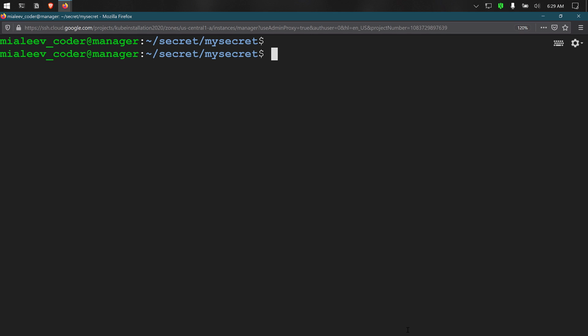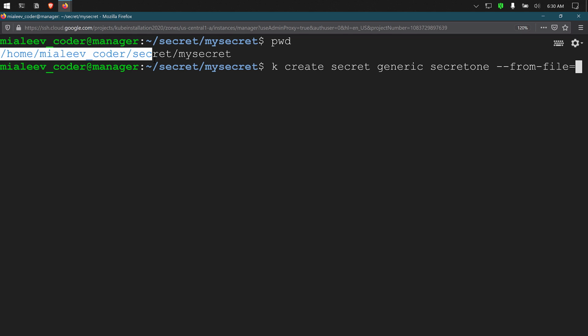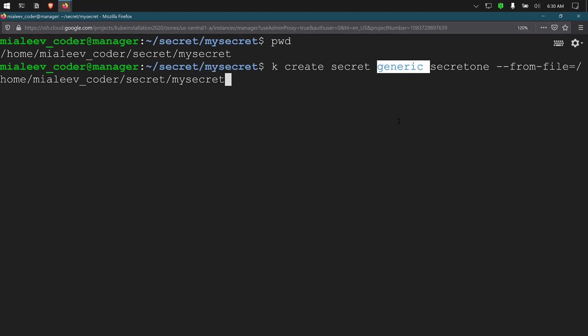These are the two files which store the first name and last name. Using these two files, I'll create a secret. This is the command kubectl create followed by the secret name. Here we need to give the option as generic because there are three types of secrets which can be created. One is generic, the other is TLS secrets, and the third one is Docker registry secrets. From the exam point of view, we need to only know about the option generic.